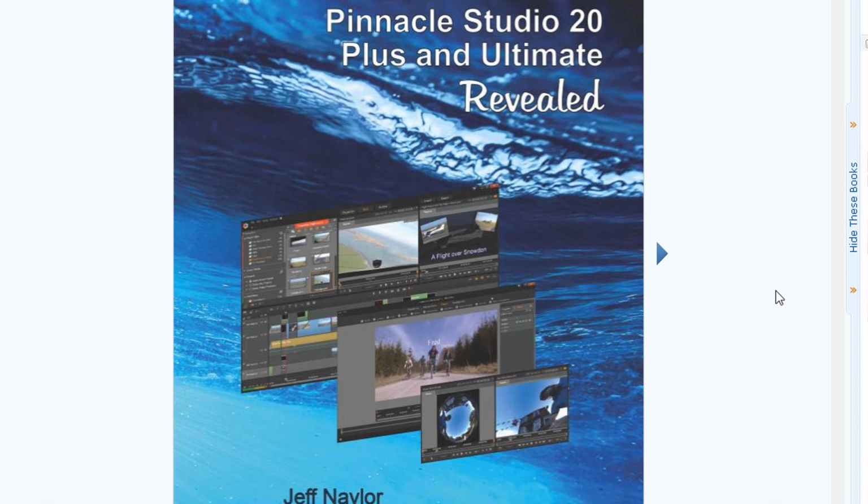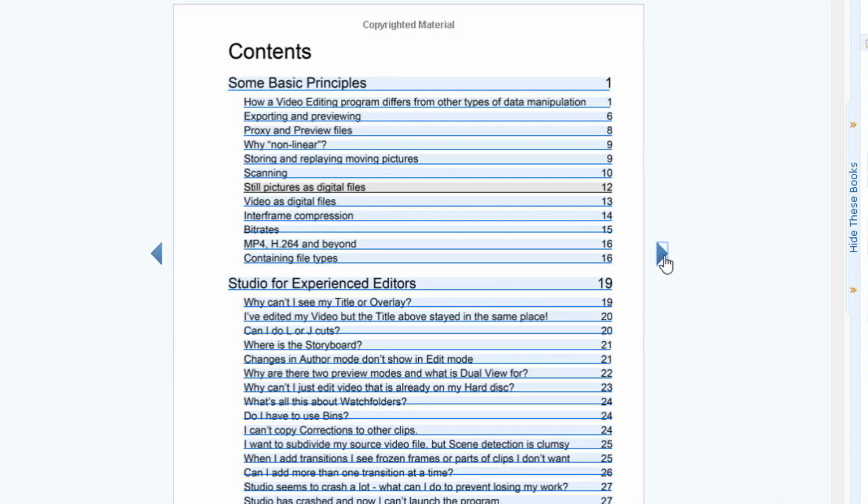He knows the program. So this book will give you a plethora of information, including things like basic principles, keeping your projects in sync, multicam, motion tracking, project bins. He's got all the information in this book. So if we just kind of jump through a few pages here, you get an idea of some of the content in the book. Just a bunch of stuff on here.